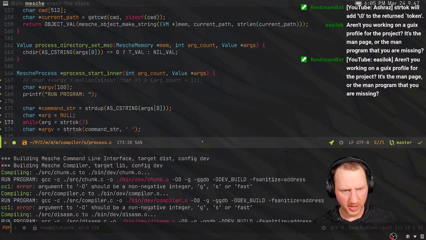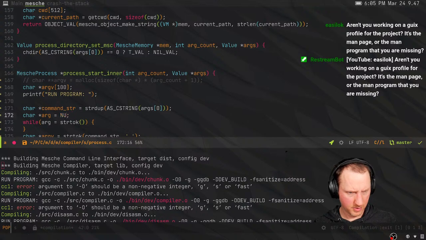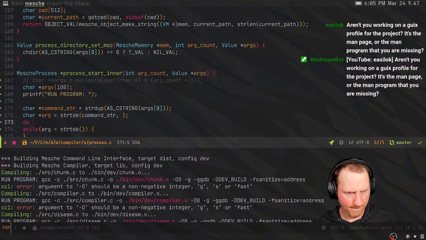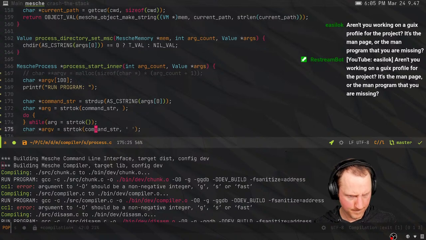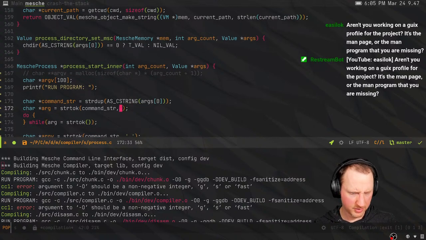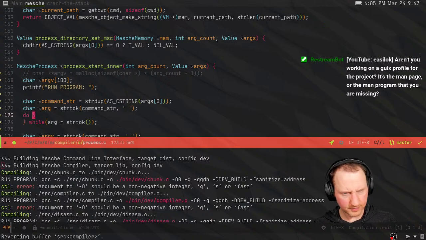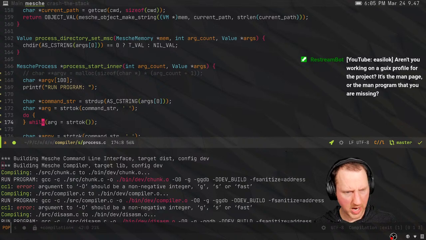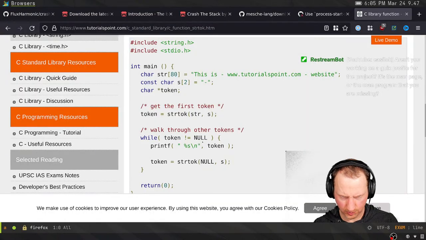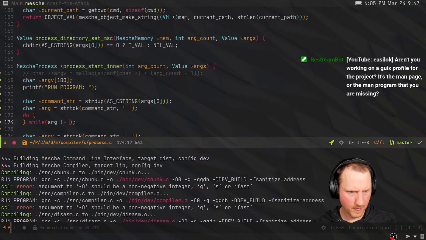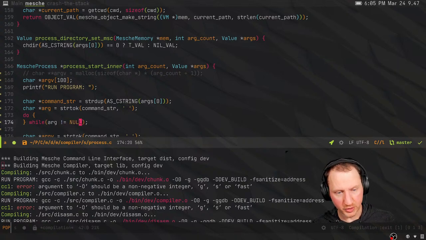So I need to pass in null every subsequent time that I call this. And that's why I can't make this a clean, simple while loop. I can do the first, I guess I'll do a do while maybe. Okay, so strtok, command string. And then command string, what was the next thing? The character, right? Okay, that. So then while arg is not null, I think. Yeah, and we're assuming that we're always going to get a first one out of here.